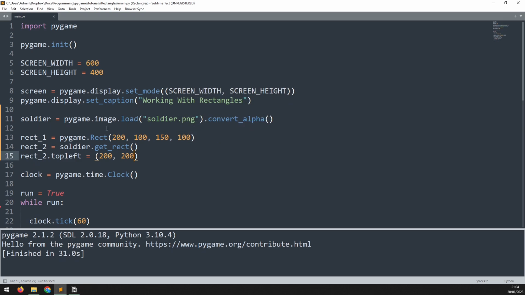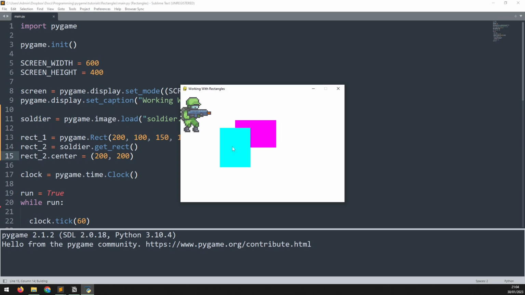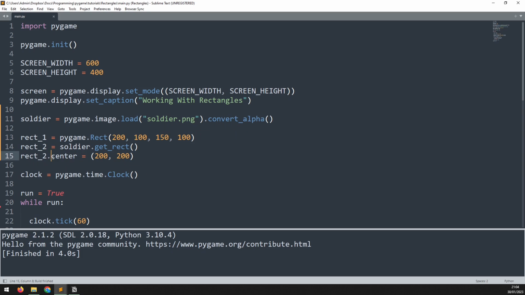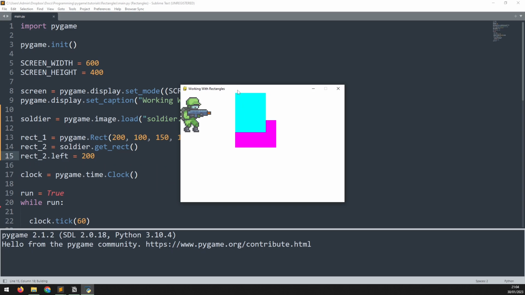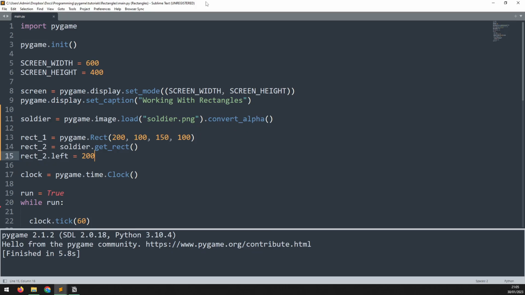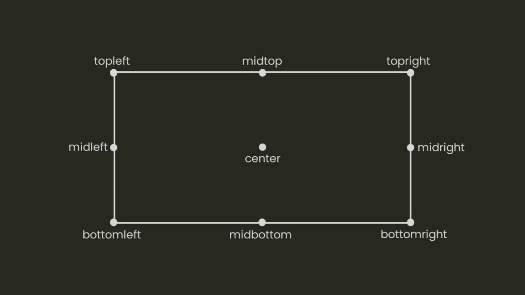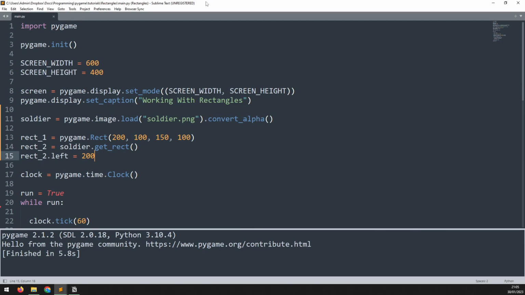Now aside from top left, there are other options here. So we can set center, for example, and now it's going to position the middle of the rectangle at those coordinates. And then we can just pass an individual coordinate, so we can say left is equal to 200. So now the Y coordinate is unchanged, but from the left of the screen it moves in by 200 pixels. I won't go through all of them just now, but there's a definition for each point on the rectangle that you can change. For now, let's set this back to what we had before, which was top left equal to 200 and 200.